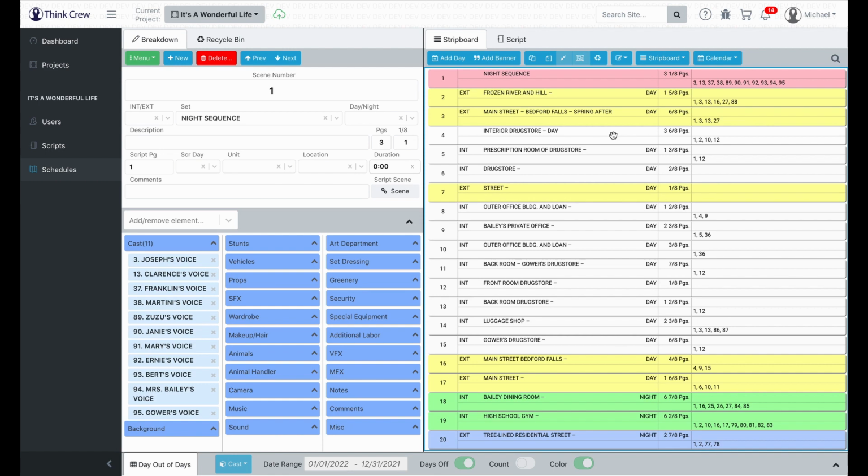Most of the things in the schedule here appear pretty much the same as they were before, but you'll notice there's a new button right here called Script Scene. This allows you to directly connect a particular scene in your schedule to a particular scene in the script.